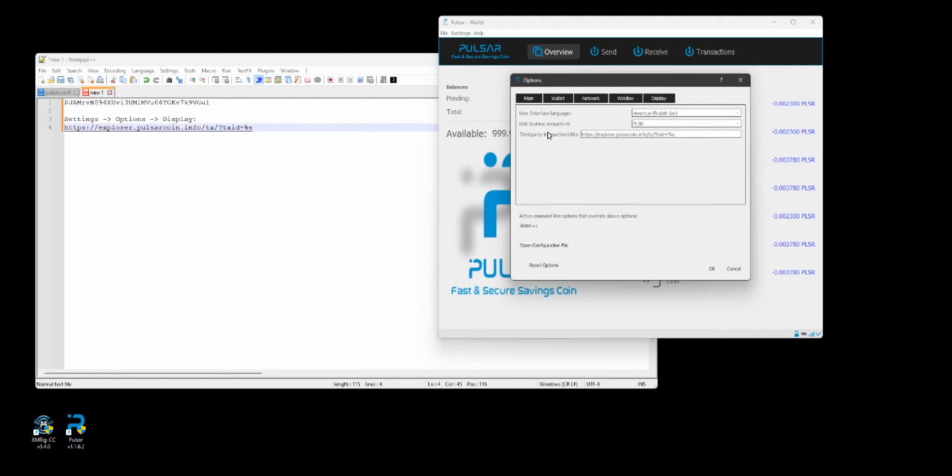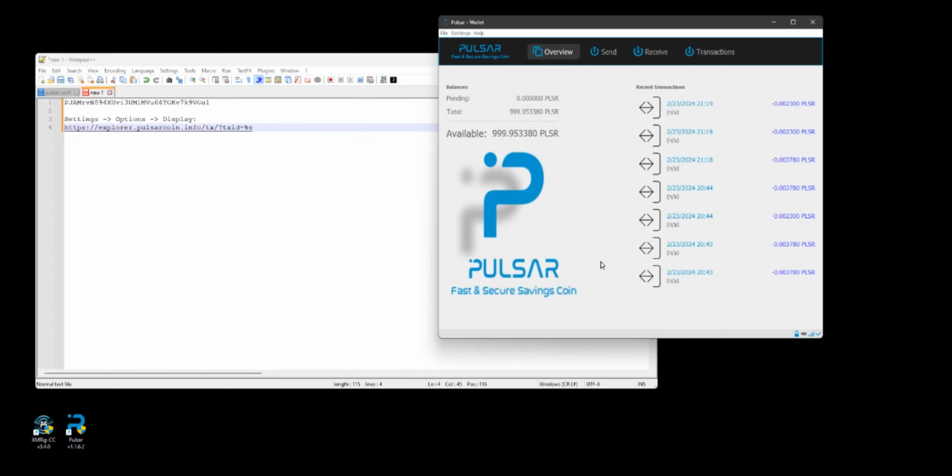Now, of course, whenever you put a new value in here, it's going to throw up a notice and say, hey, for this change that you just did to take effect, you're going to have to shut down the wallet and restart it. Okay, so I already did that. So now I'll show you what it looks like. Like, what's the point of it all?